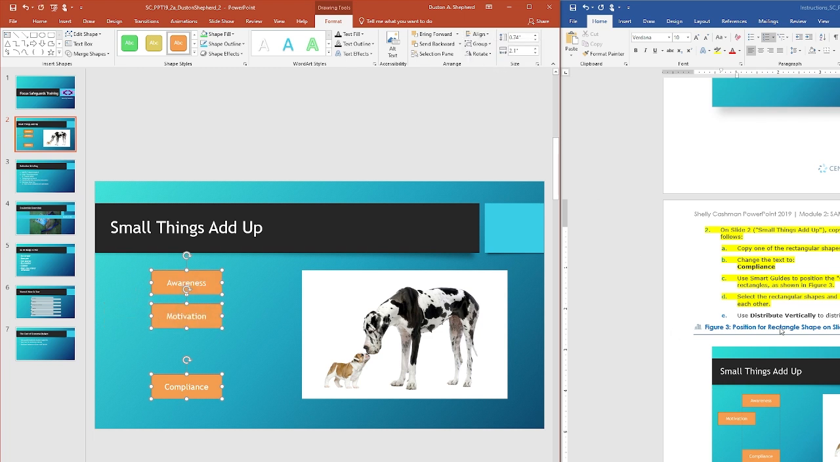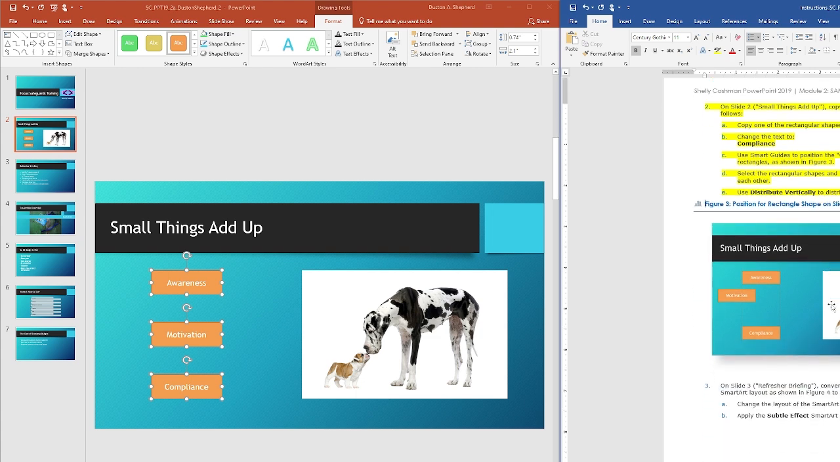Okay, the next step, we want to use Distribute Vertically. So we're going to be in the same area. We're going to go back to Format, Arrange, go to Align, Distribute Vertically, and that'll make them spaced out vertically, evenly. Okay, we're done with step 2.